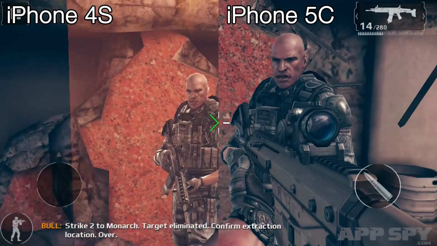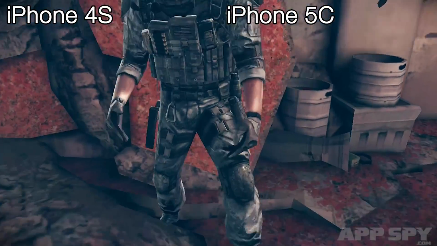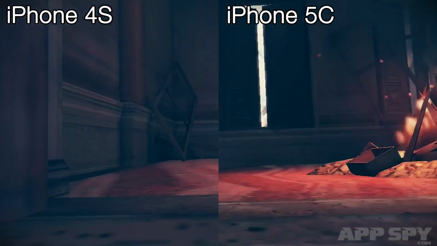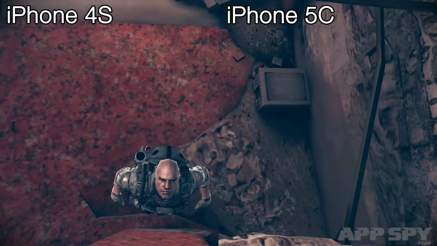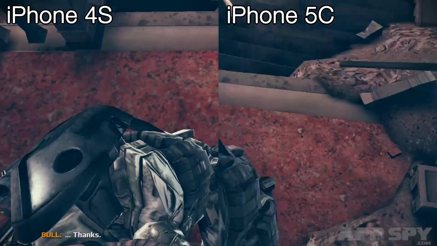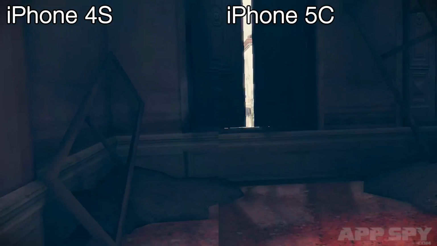Here, however, you can see a slightly more blatant difference. Now, as this guy pulls me up, you'll notice the lighting's a bit stronger. There, the textures on the floor are quite noticeably different. A little bit sharper, a little bit more detailed on the iPhone 5C.